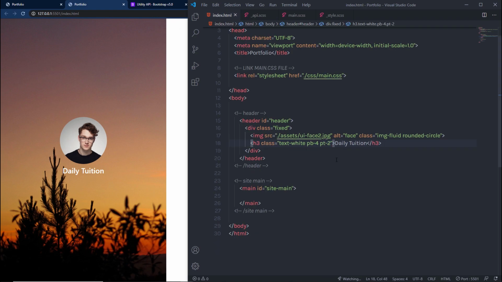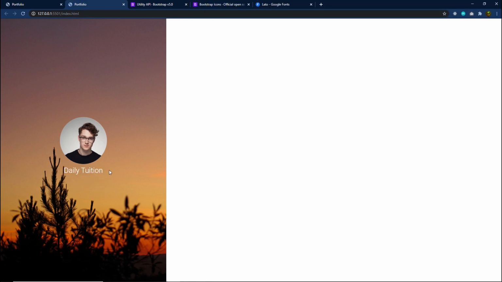So I'm going to just open the index file. Here I'm going to specify Roboto just like this. When I save the changes, I'm going to have the Roboto font family applied to this text.